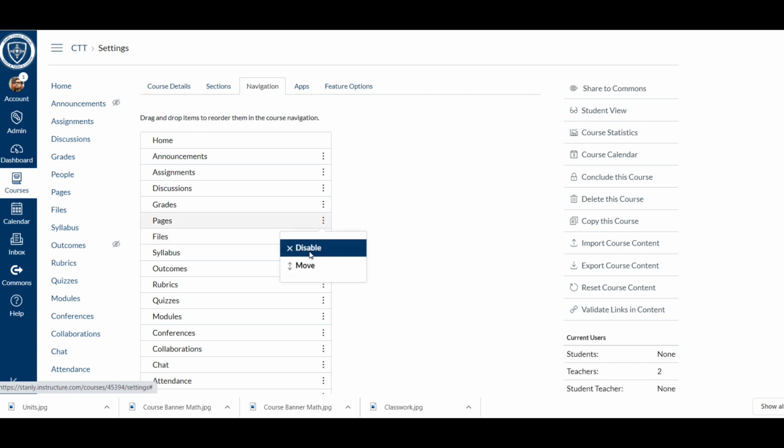Also, you don't need to go to pages. As an instructor, things should be organized and easy to find for students. It shouldn't be one of those things that they have to go to pages in order to find the page. I'm going to take off files too. This may or may not be something that you can leave up there.